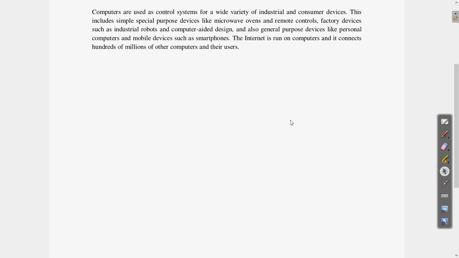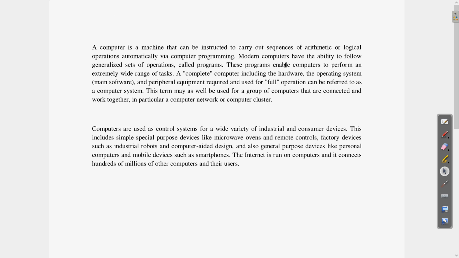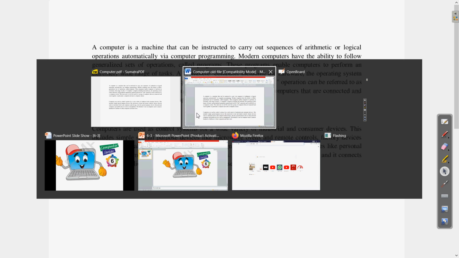It is opening in any of the PDF software, as in the book it was given to use the Adobe Acrobat Reader. Clear? In the same way, this is some PDF viewer. Clear? So this way the file can be saved in the PDF format.